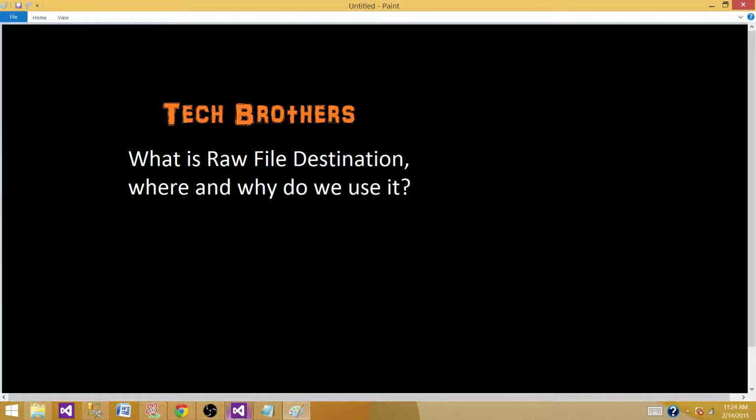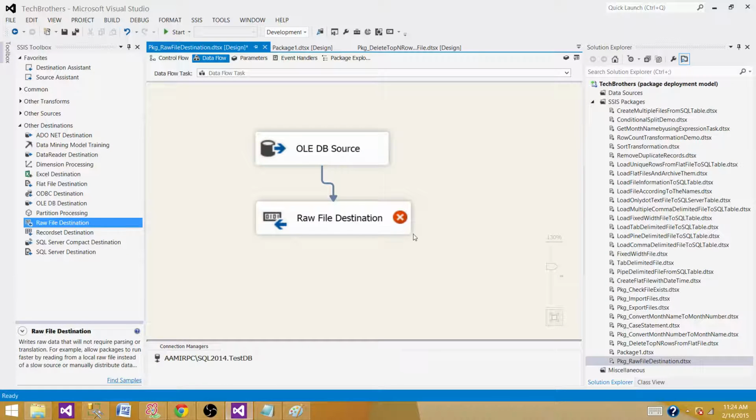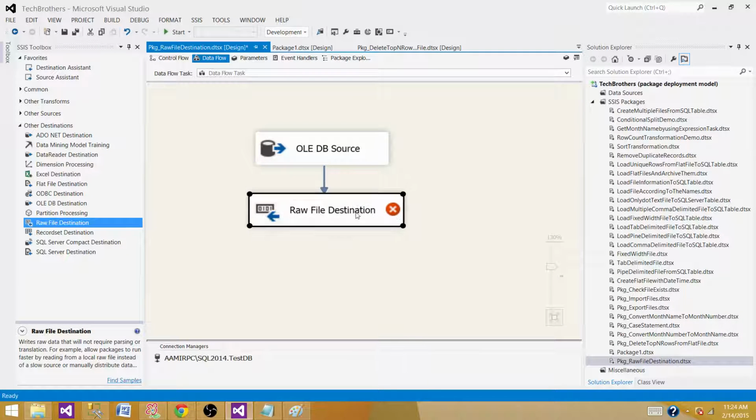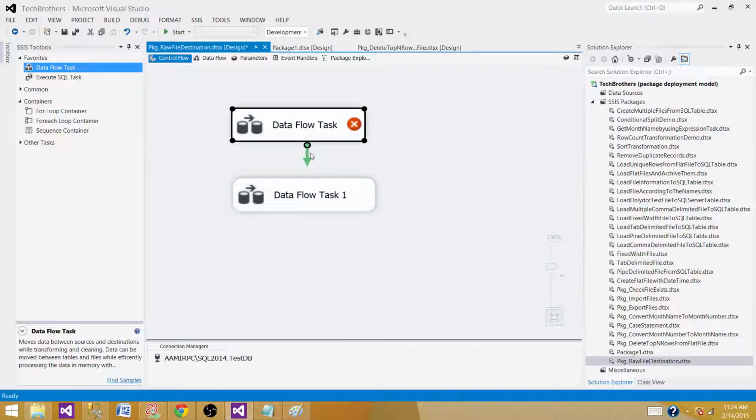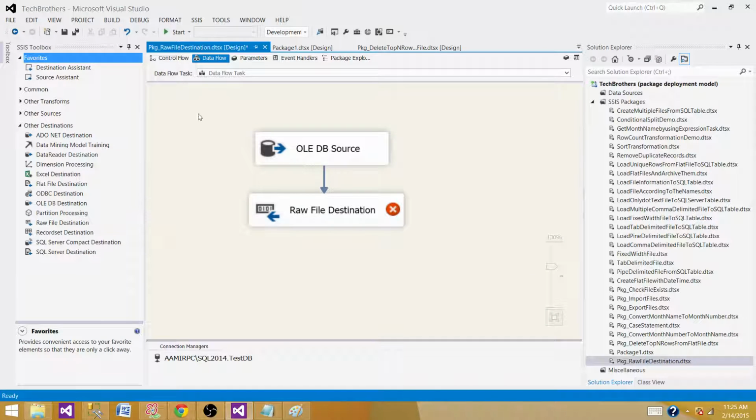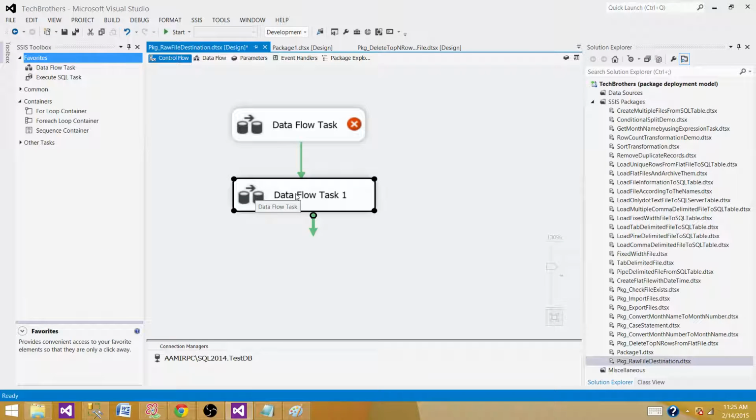So there are multiple places where we can use raw file destination and sources. So consider this one, we do not have a staging area, but we are reading data from some source and implementing a lot of transformation, and we want to write the data to some staging area and then use it in the next data flow task to load to our final destination. So instead of writing the data to the SQL Server tables or flat files, we can write the data to the raw file destination and then use it in the next data flow task.